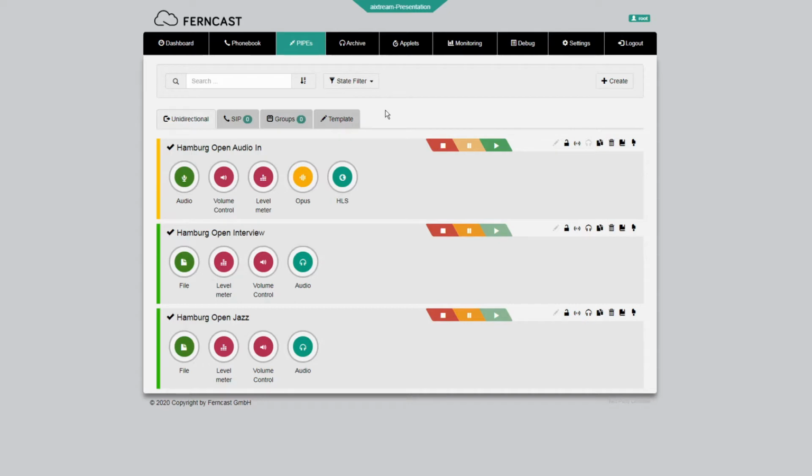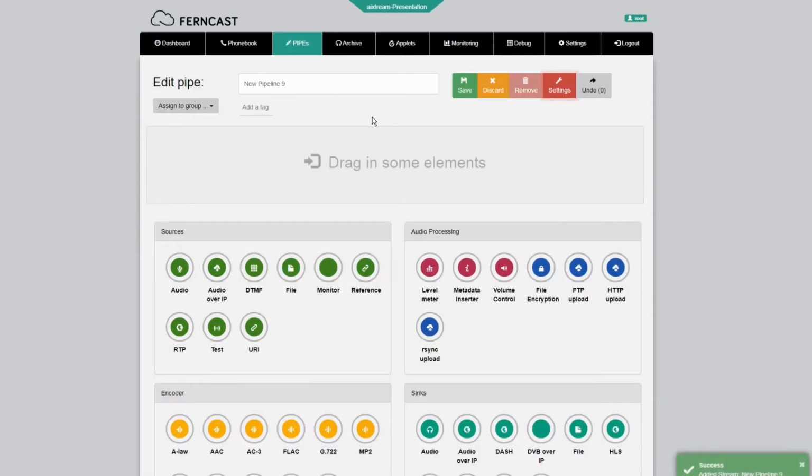What we always consider the core or one of the most important features of aixtream is what we call the pipe concept, as you can see here in the pipes menu. Now, what is a pipe? A pipe is essentially the entire connection from the source to finish, that is the sink, visualized as a pipe, as a line of objects.